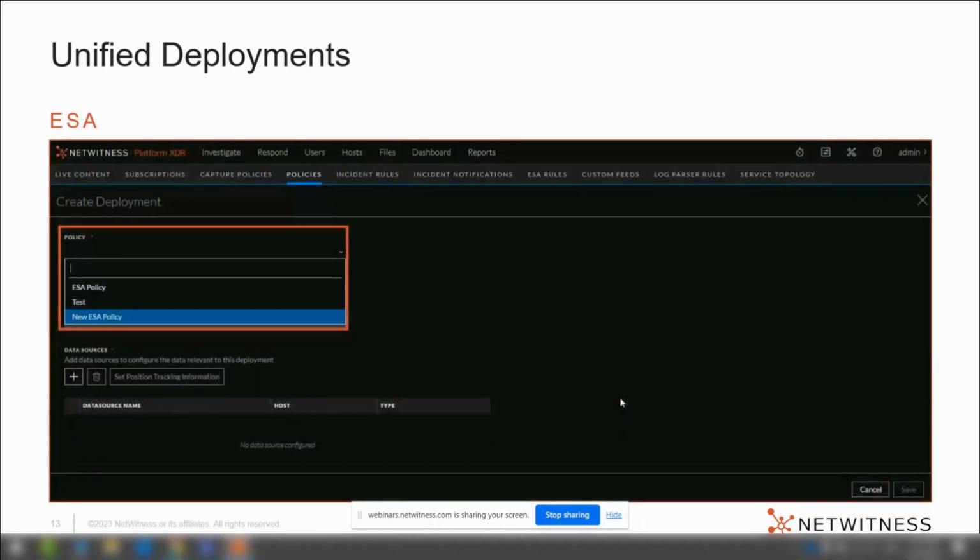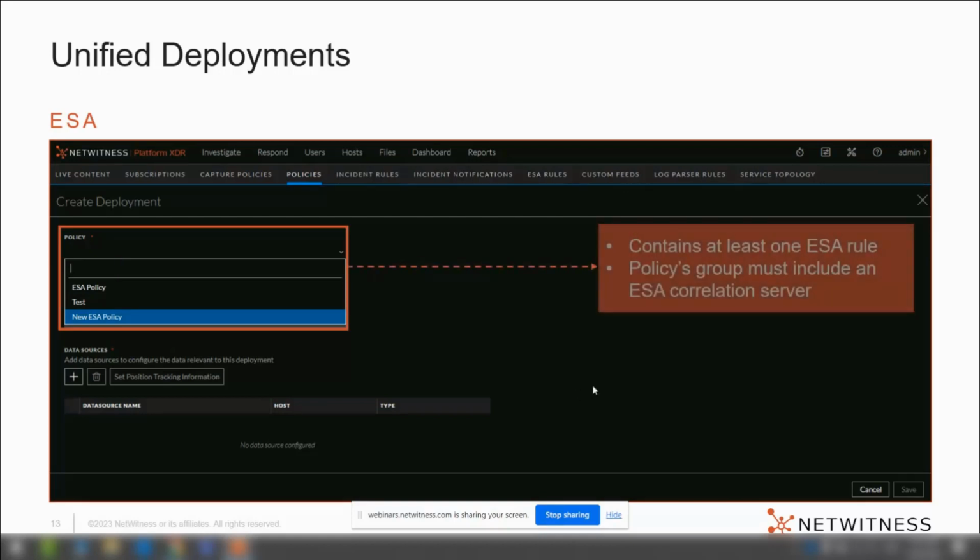And here we have the steps to create a deployment. So you must first create an ESA policy that meets the following criteria. The first point is that the policy should contain at least one ESA rule. The second point here is that the policy's group must include an ESA correlation server. And of course, for each deployment, an ESA data source must be configured. All the policies that meet the criteria are displayed in the policy drop-down menu, as you can see here on the screen.